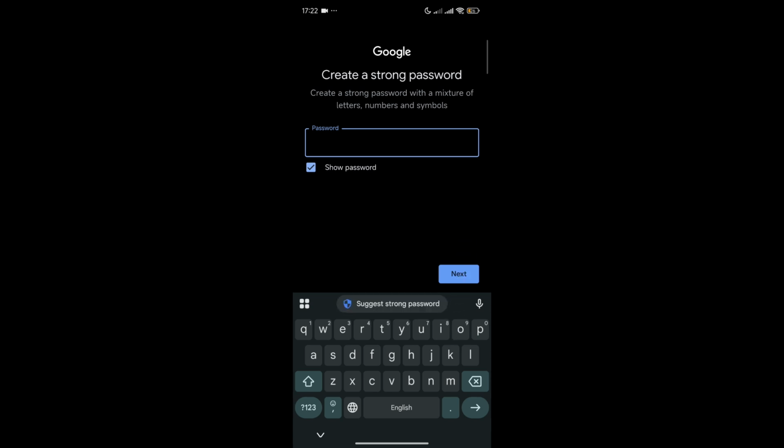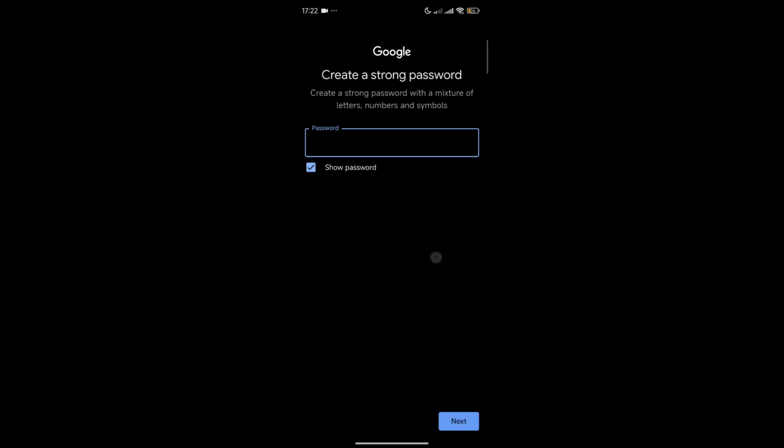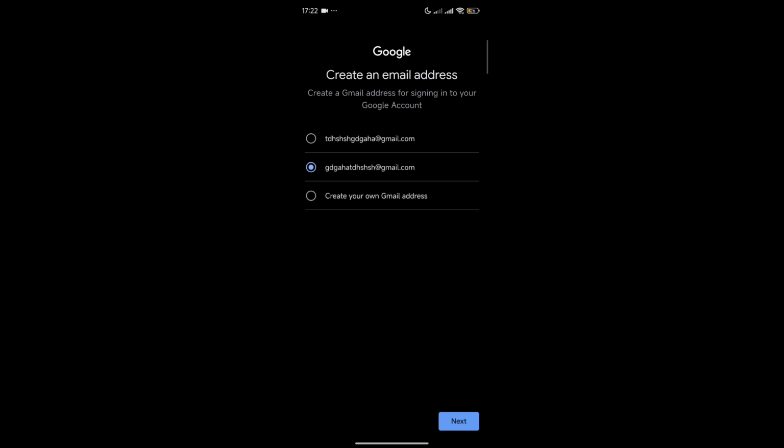Now once that is done, you can just simply agree to their terms and conditions and you should automatically be logged in and you should be good to go with creating a new account in Google One.